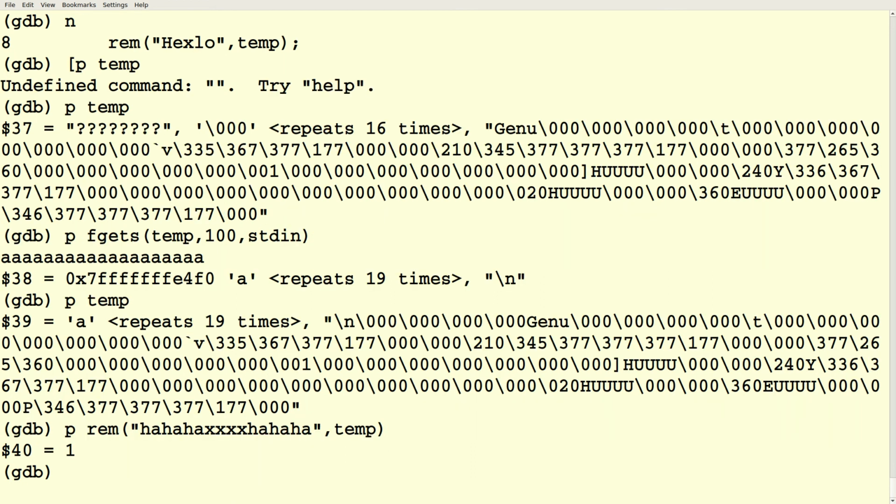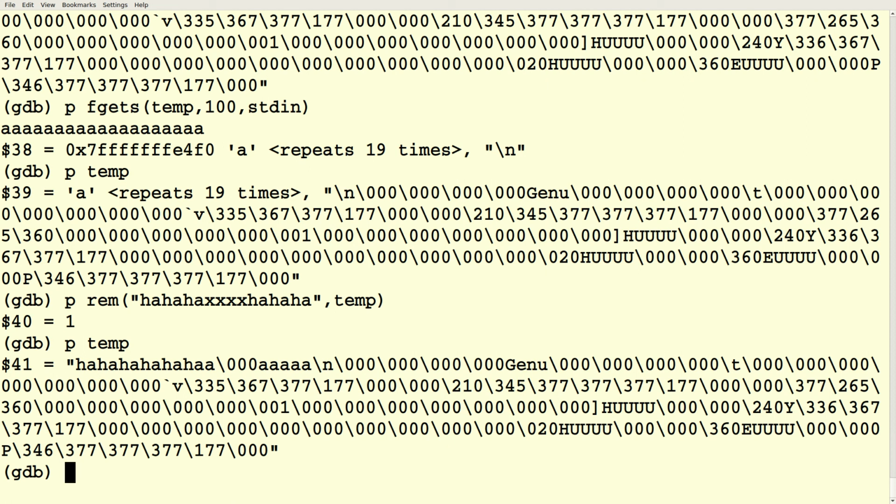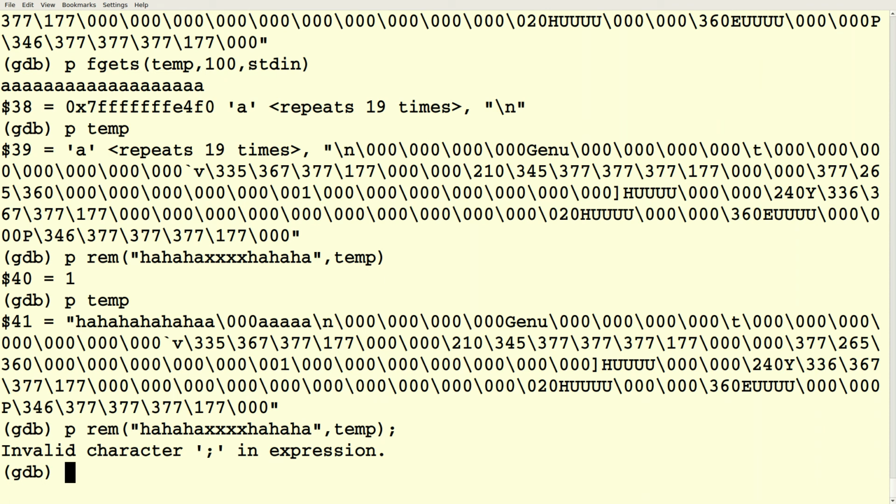In fact, I can print rem and actually call my function rem and see what happens. What happens if you put a semicolon in? I almost did, didn't I? I don't think it does any harm. Oh, doesn't like it. Yeah.